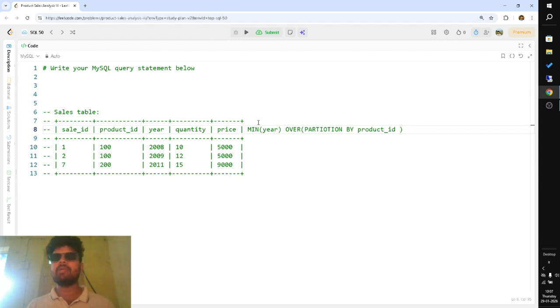I will write the part of the query itself on the column, because I want to understand which query is performing for the particular column. So partition by product id, order by year, and I will use year in ascending order. So that's it. This query will result in the table below.